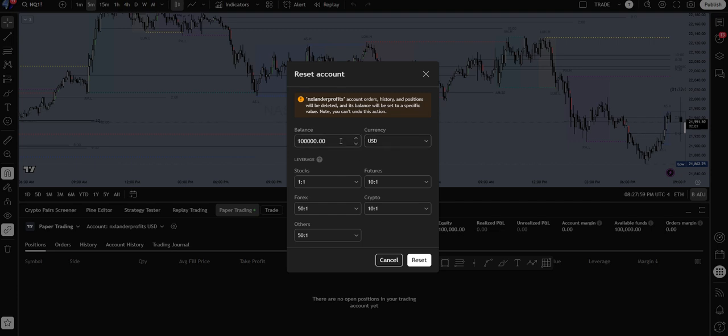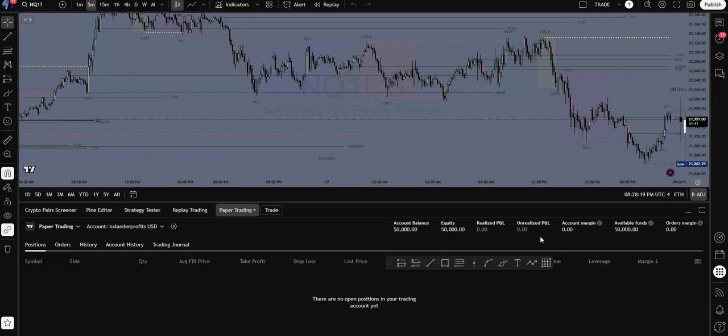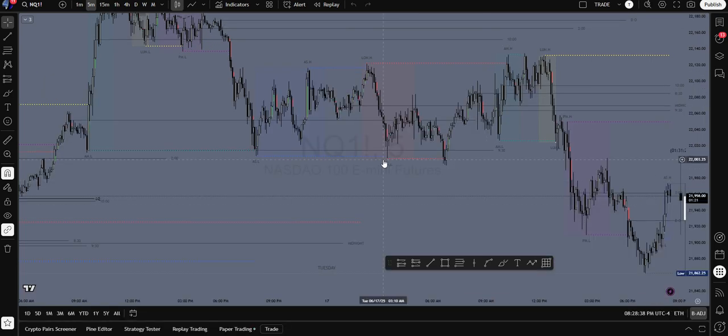So right here is now where you would be able to fix this. 50,000. This is what I use. I guess we could just do like, I don't know, 20 on this, and then reset. So right here is where you have account history, and orders, and positions. Don't worry about trading journal. None of that is a help. The only thing you're just going to be focused on with your paper trading is your P&L and your account balance.